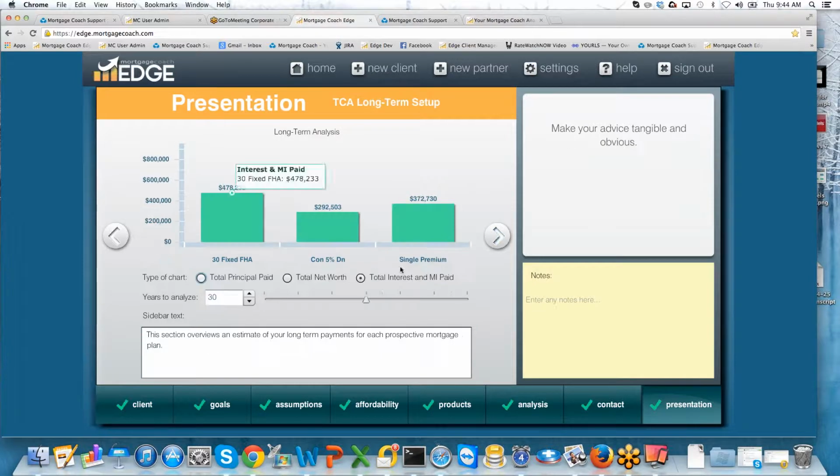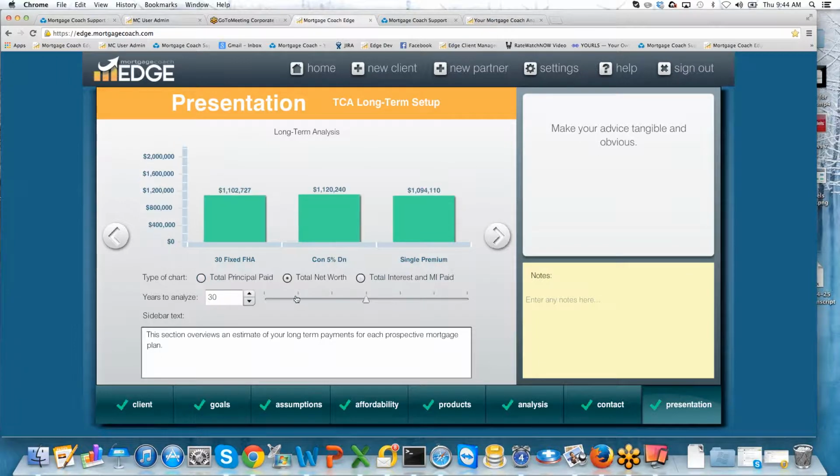Then I'm going to hit my right arrow, and now I have an opportunity, if I want, to change what my metrics are here. So if I wanted to look at total net worth, I can do that. It's generally going to be about the same between these programs. Total principal paid, you can see that there's a little bit more principal paid on this conventional 5%, and that is, of course, because we had that principal reduction payment going forward. But total interest in MI paid is usually going to be the big kicker.